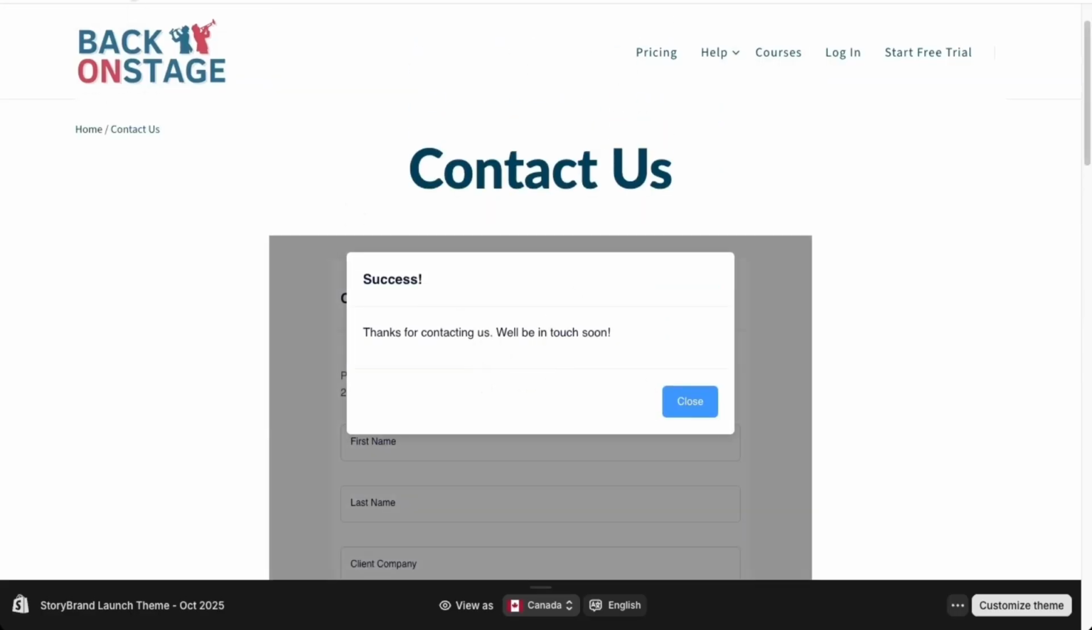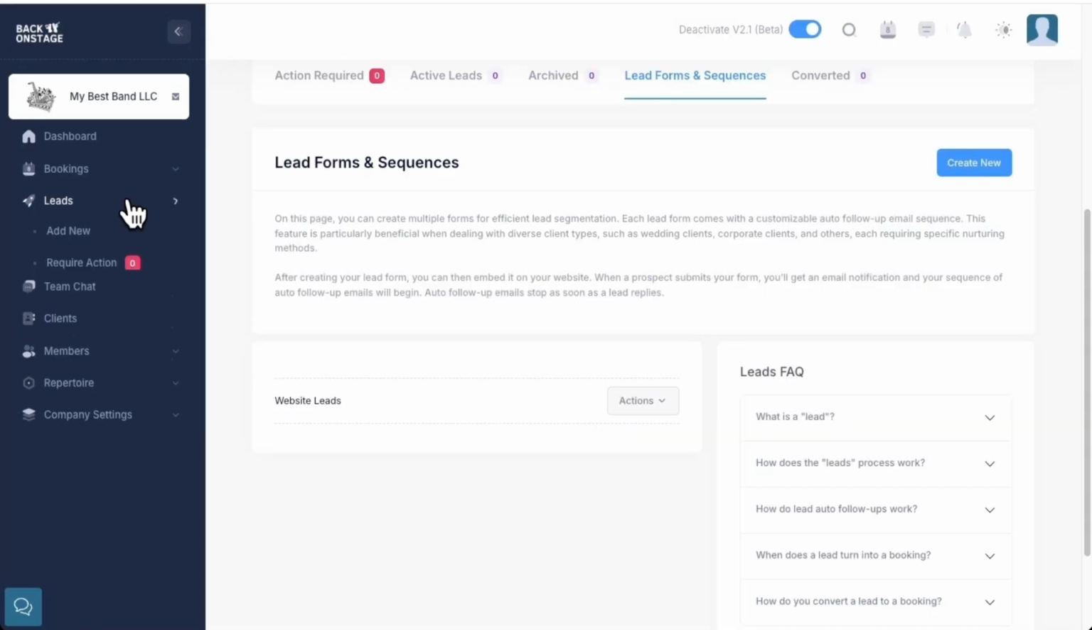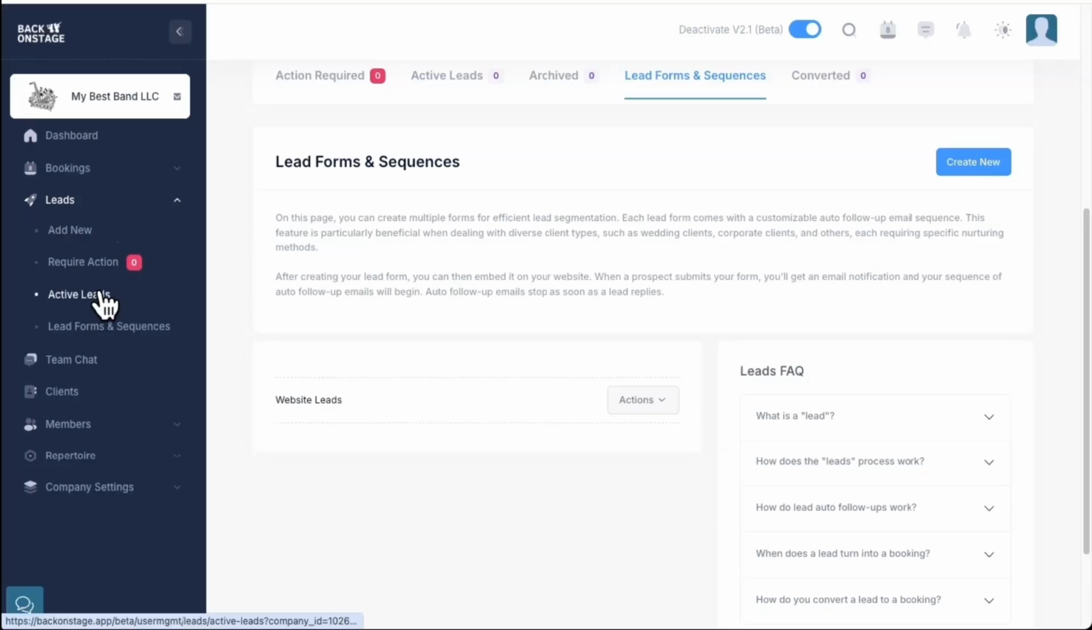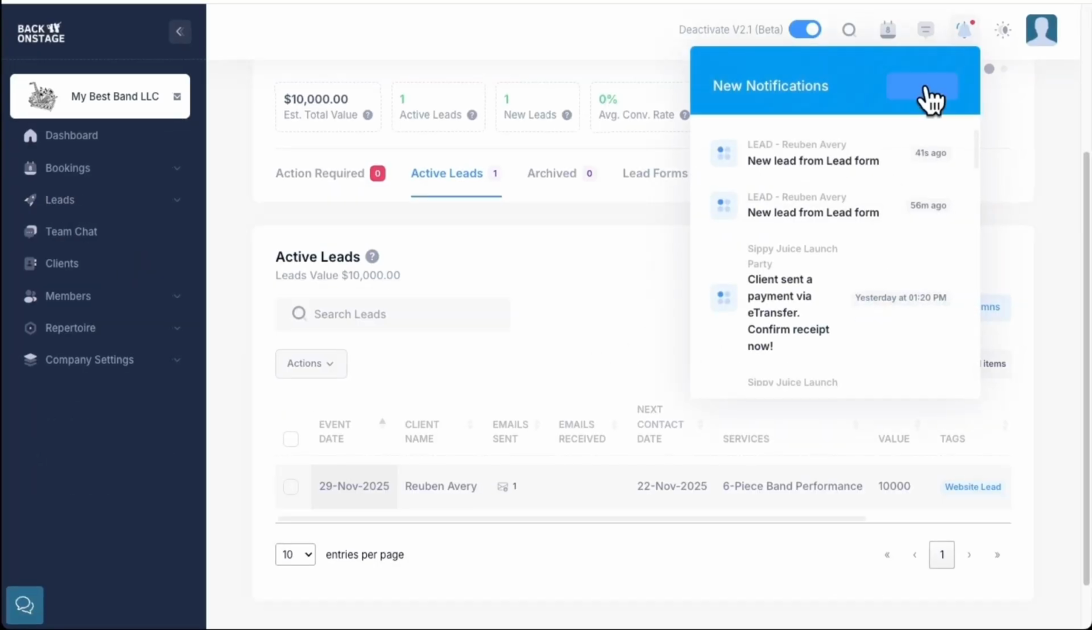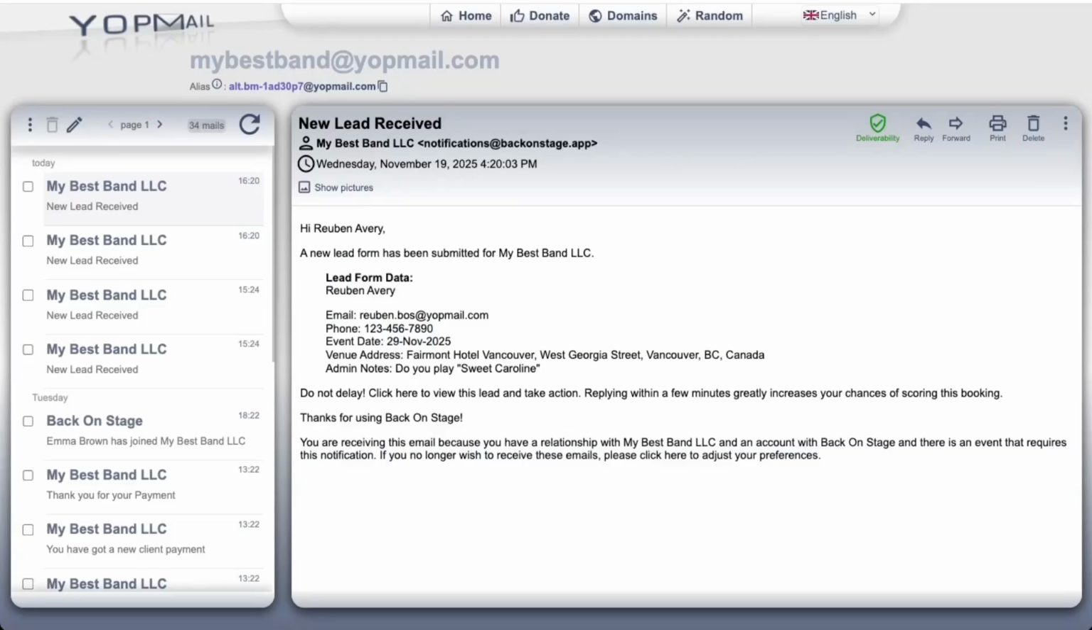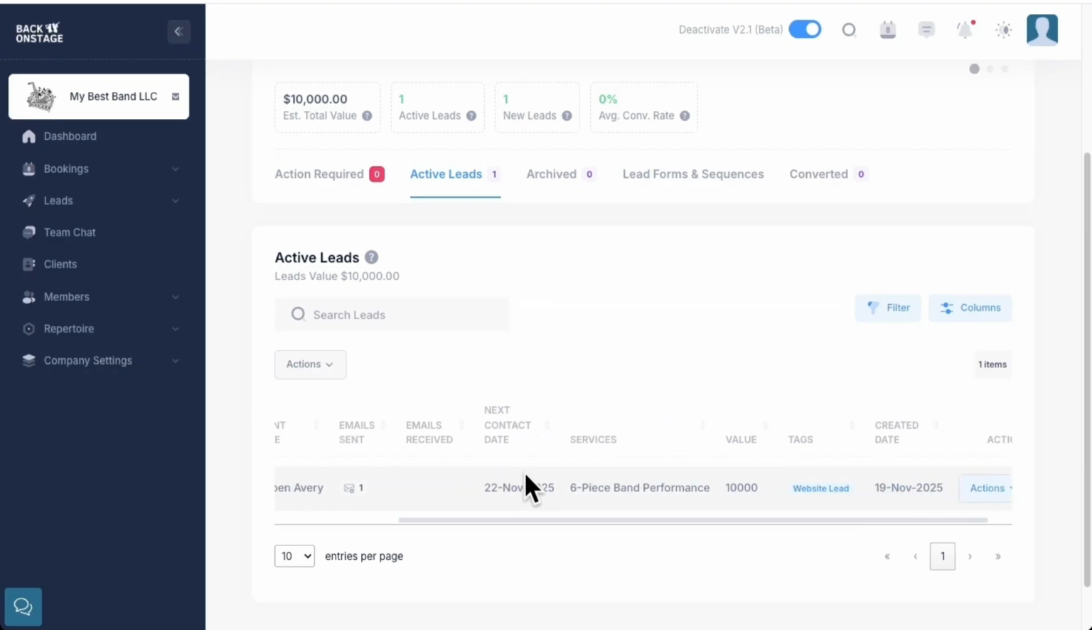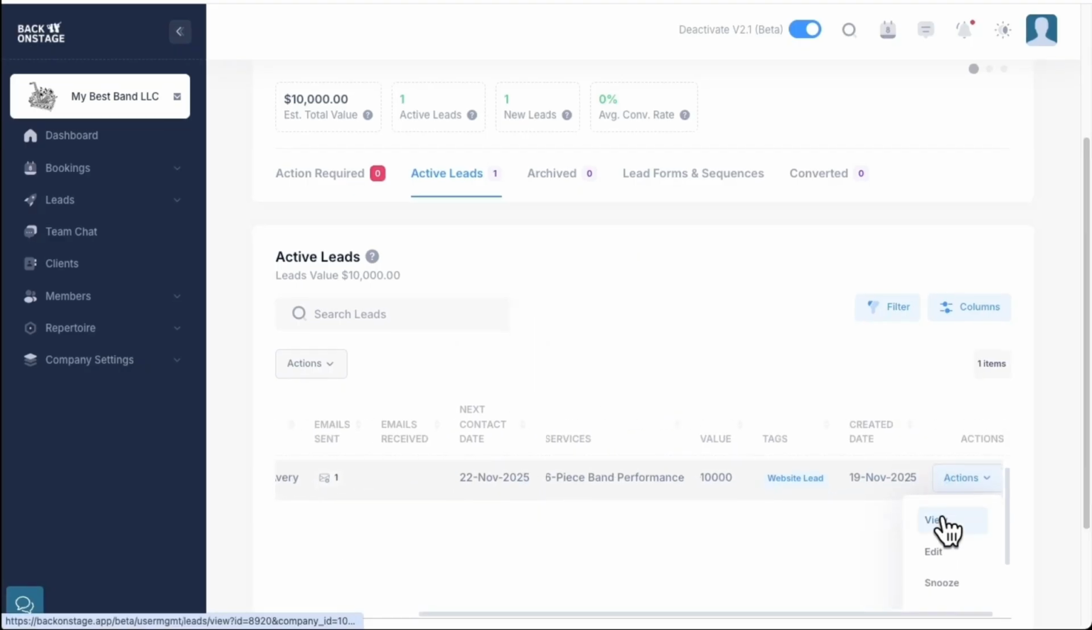Now let's go look at the lead inside Back on Stage. Click on the Leads tab and go to Active Leads. When you receive a new lead inside Back on Stage, you'll also get a notification here, and you'll also receive a notification by email. All right, let's open up this lead. Click on Actions and then View.